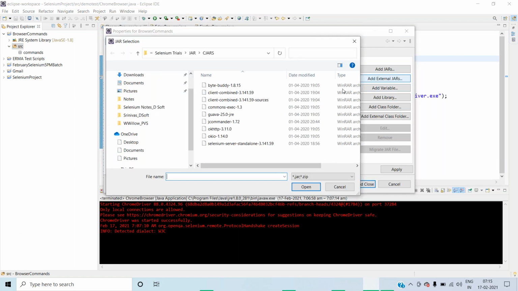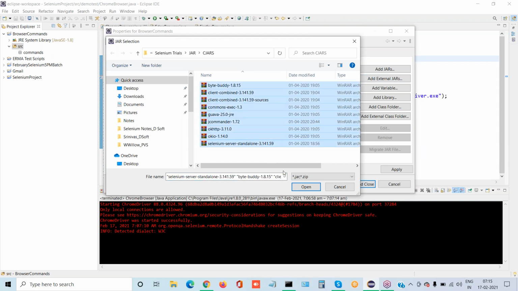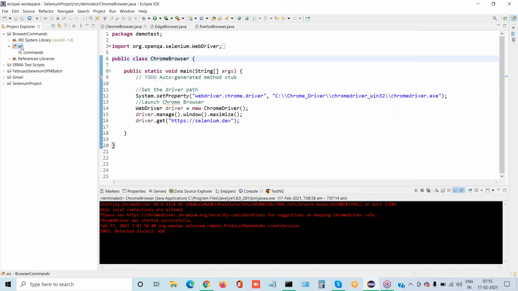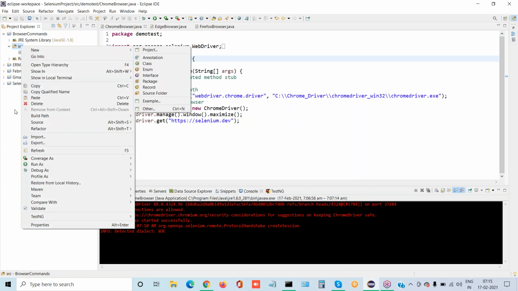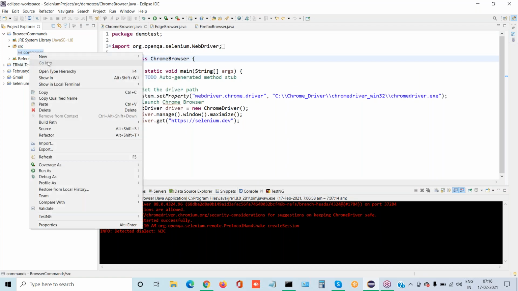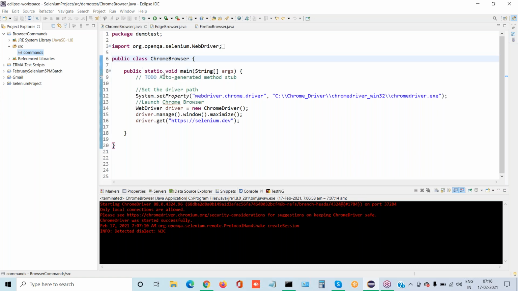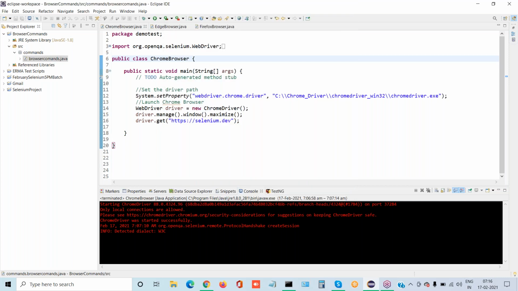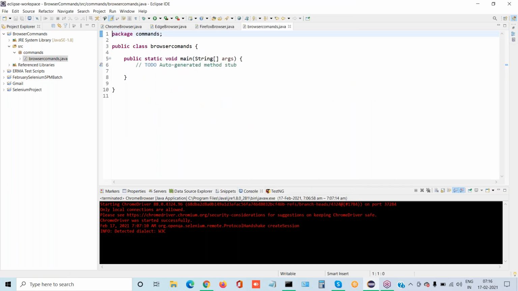Now we are adding the jar files. Where we need to add the jar files? Always remember, guys, you need to select public static void main.